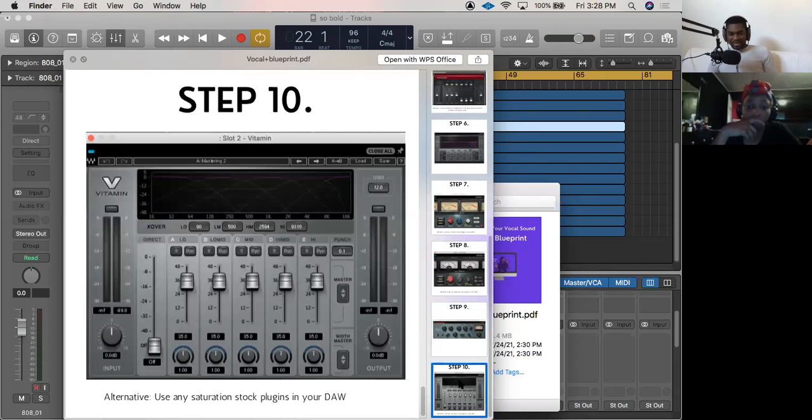Then we're using the Vitamin to even add more color to the vocal. See, we had a lot of color. So this is just another type of saturation plugin. If you don't have this, just use another saturation plugin. The old concept is the more color you have, the better. Absolutely. So we're going to try to replicate that in this particular DAW. Let's do that.